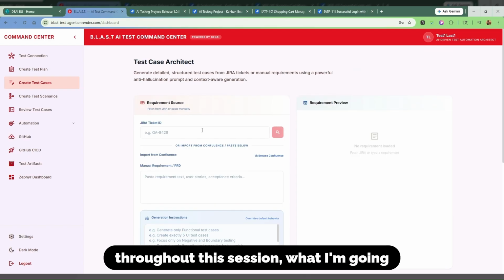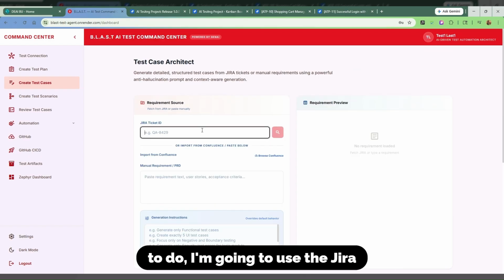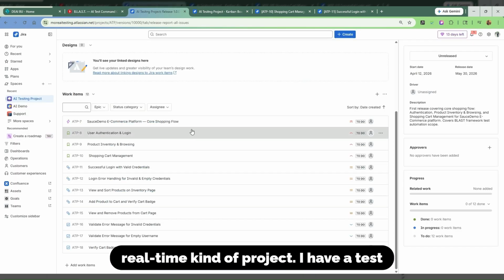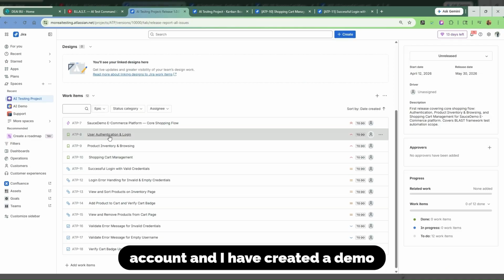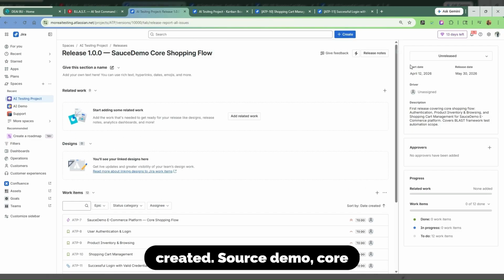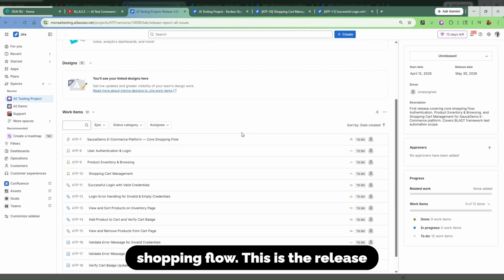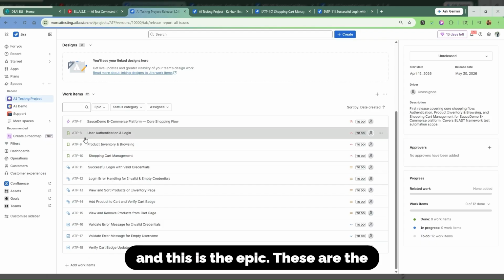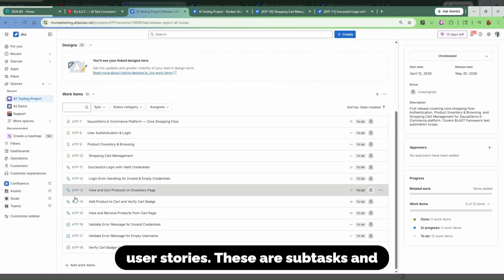But throughout this session, I'm going to use the Jira ticket only, because I have created one real-time kind of project. I have a test account and I have created a demo project. This is the release I have created, Sauce demo core shopping flow. This is the release, and this is the epic. These are the user stories. These are subtasks and tasks.